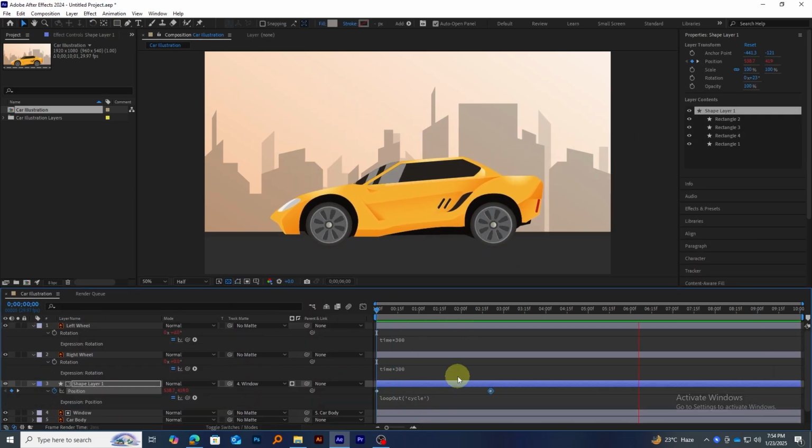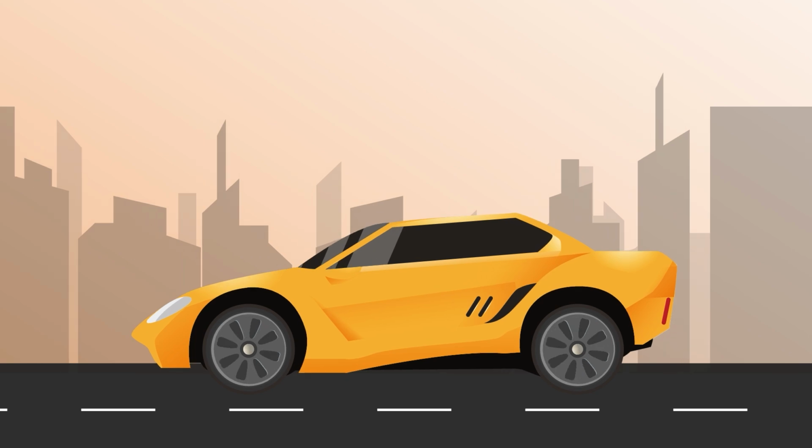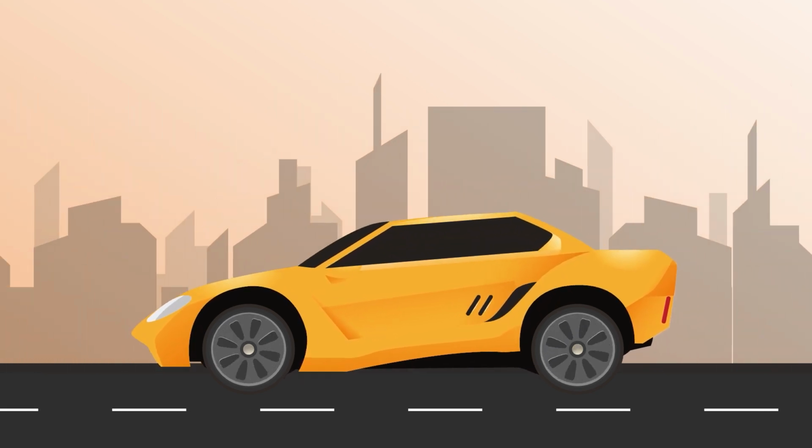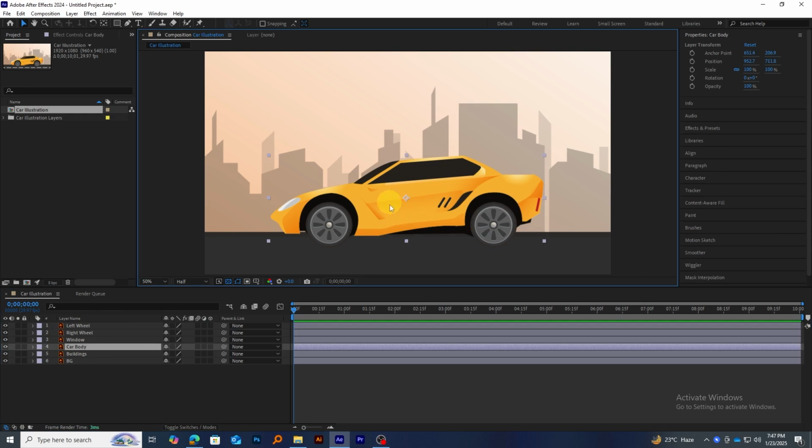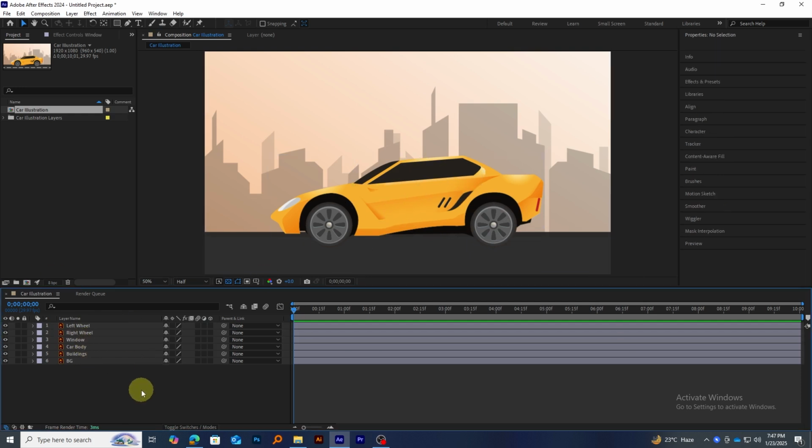In this tutorial, we'll be creating this animation using After Effects. Let's get started. First, ensure all elements you'll animate are on separate layers. Then, enable Continuously Rasterize by clicking the small star icon. This maintains high resolution for layers imported from Illustrator.